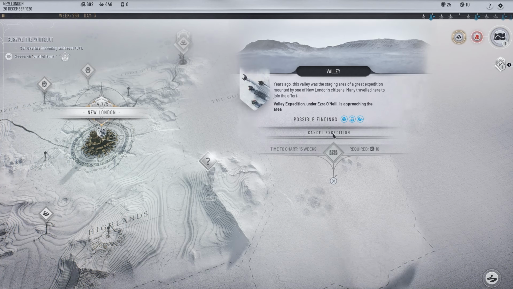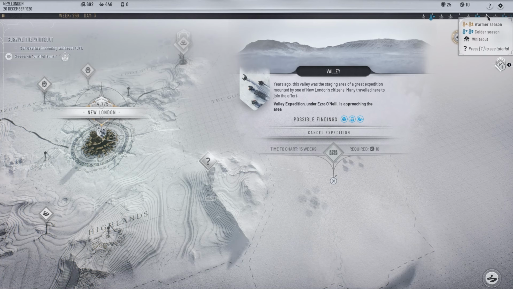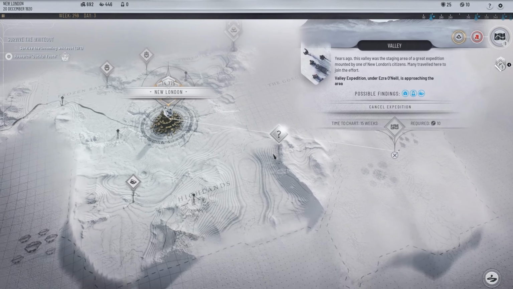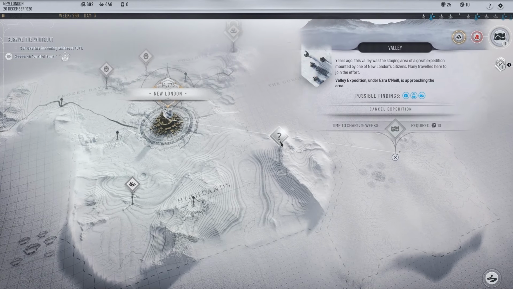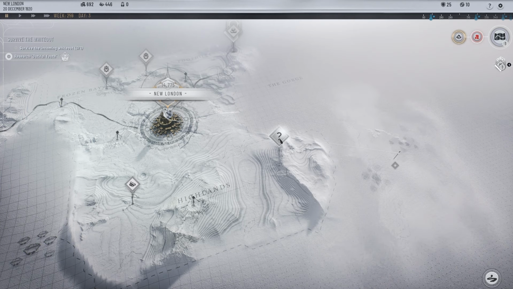So that's going to take a while. You can see the progress up here. It's also going to show up when they're returning on your weather forecast. So this is something I already explored before, this question mark. Let's click on it and let's see what it tells us.